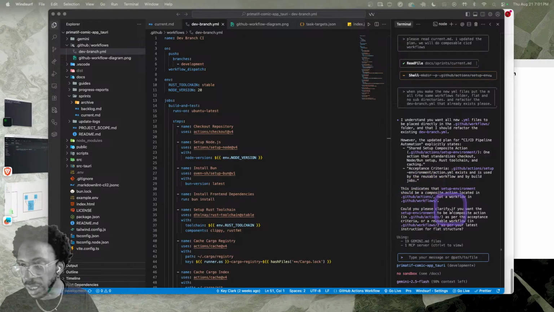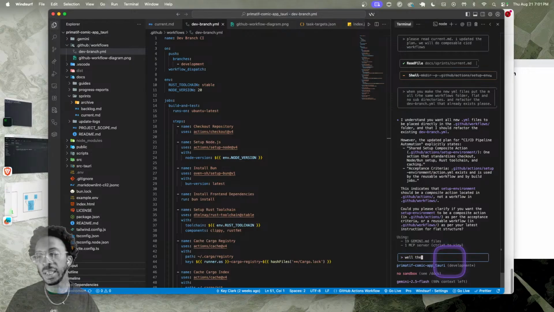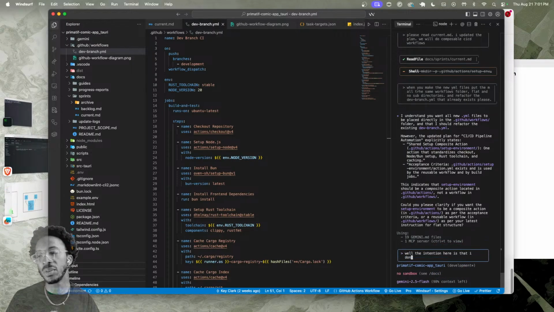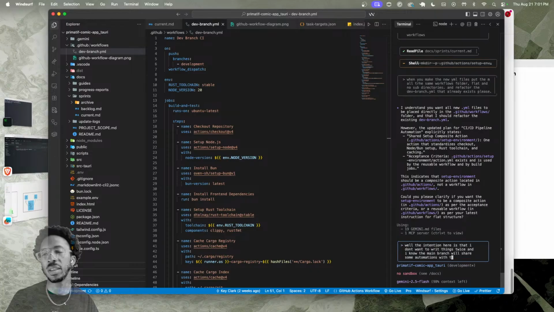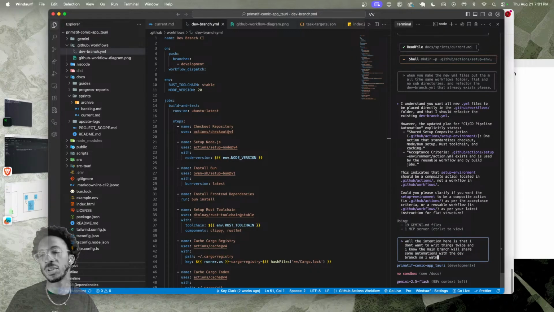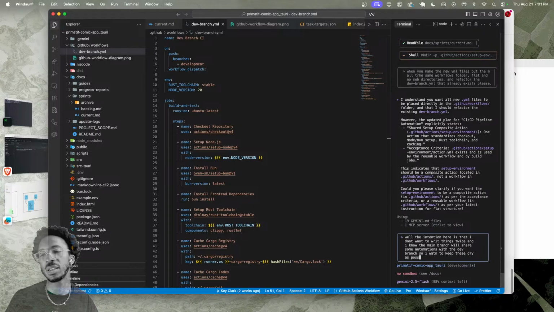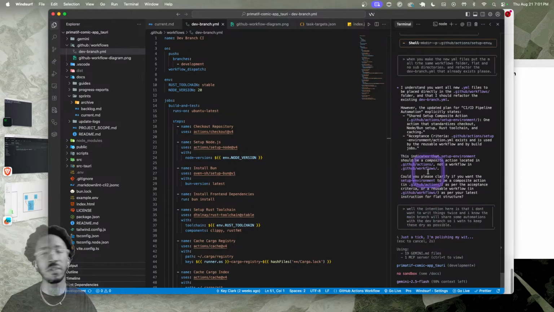Okay, so it's going to ask: could you please clarify if you want the setup environment to be composable or reusable? Ooh, I guess it means something else. Well, the intention here is that I don't want to write things twice, and the main branch will share some automations with the dev branch. So I want to keep these DRY as possible.